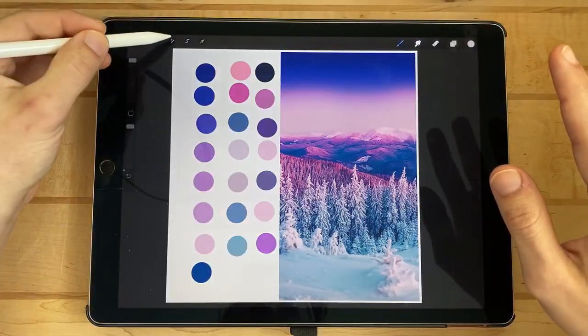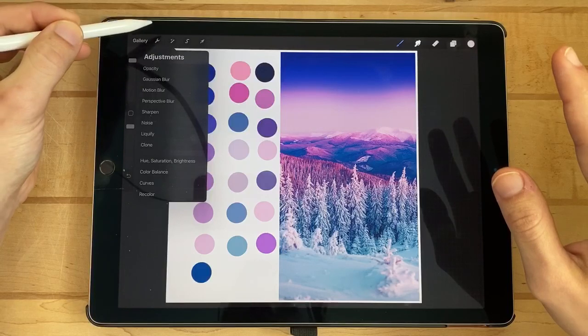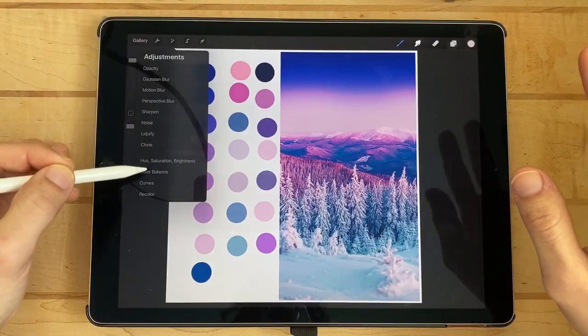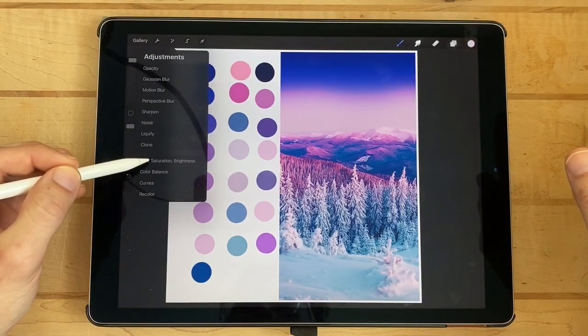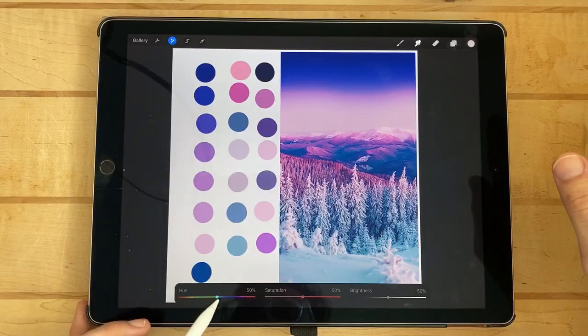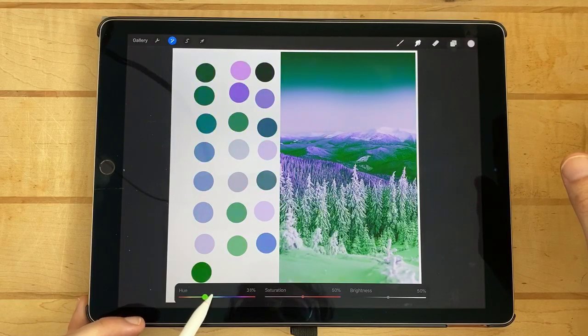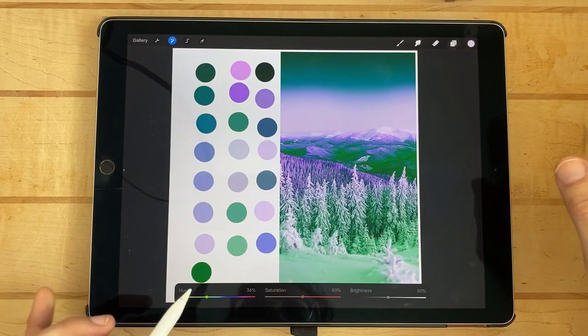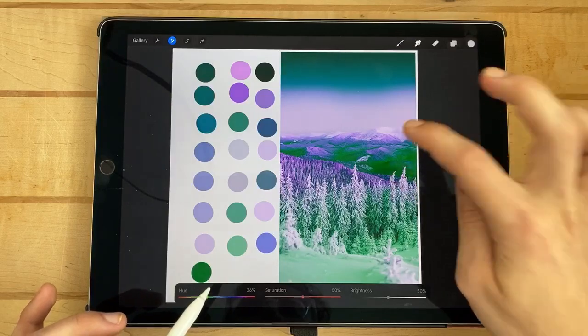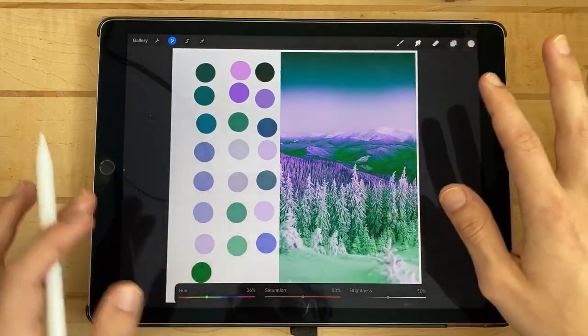What you do is you come over to the magic wand tool, adjustments, come all the way down to hue, saturation, and brightness, tap on that, and drag the hue until you find something that you kind of like. Ooh, I like this. A lot more green, a lot lighter purples, and no reds.